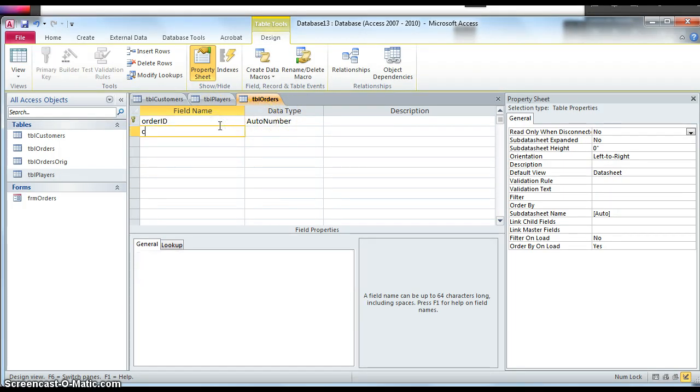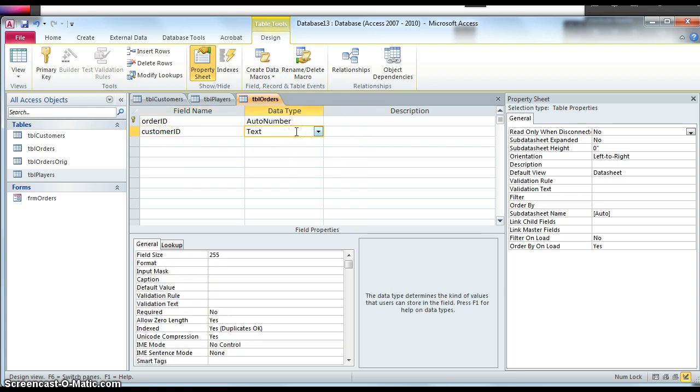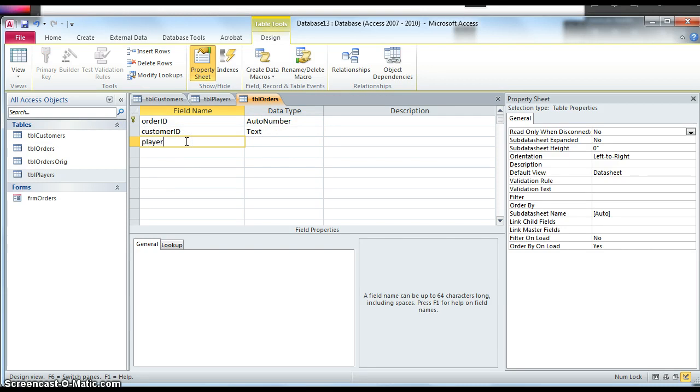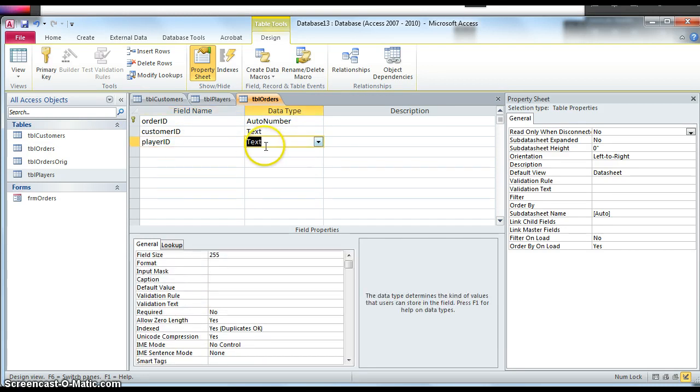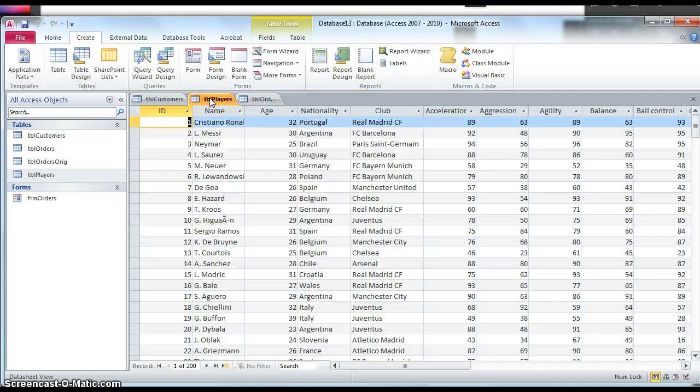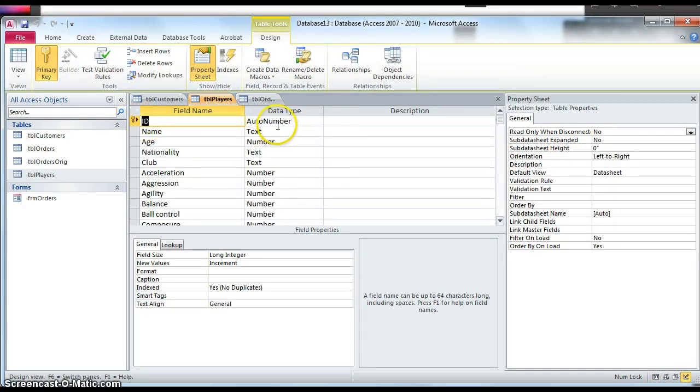Then we need the customer ID, which was text, for example CS underscore 100, so that's a text field. And we need the player ID. I can't remember what the data type of the player ID was. Let's go to the players table, and we'll go into design view. The ID is an auto number as well, and it's a long integer.